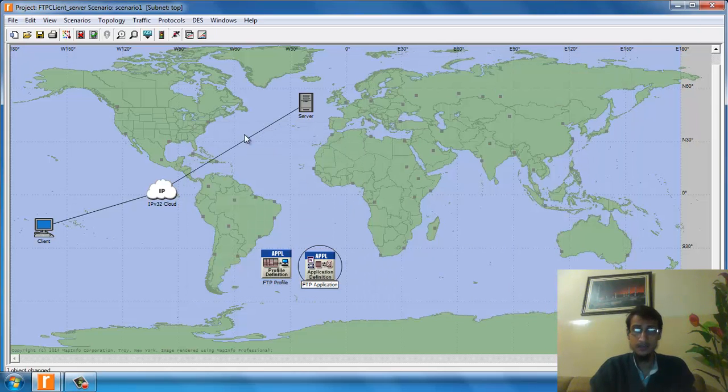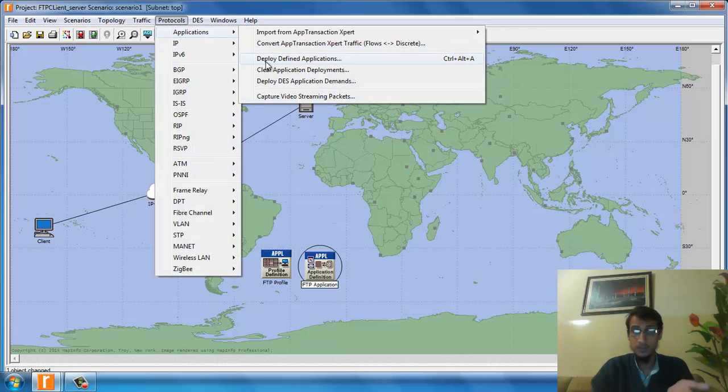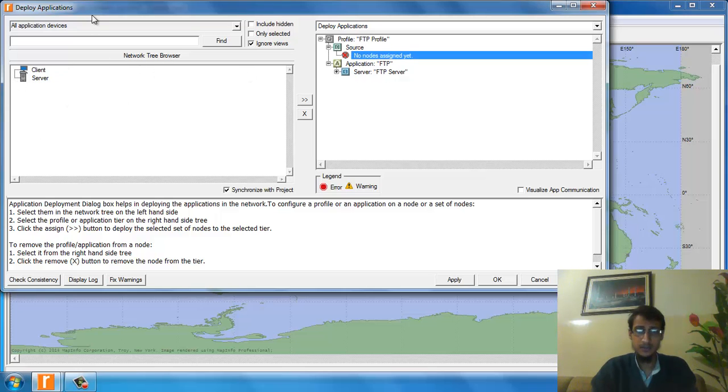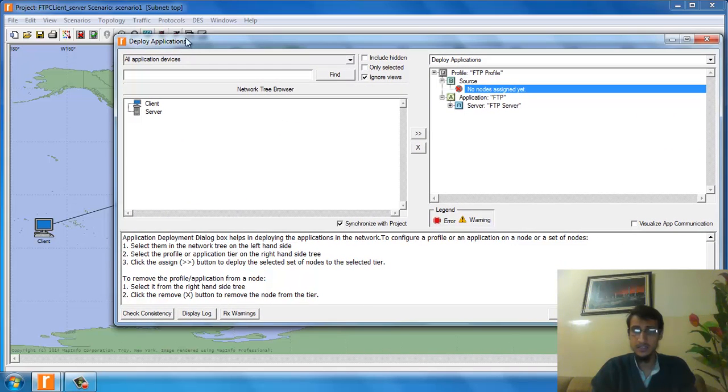Now what's the next thing? I go to the protocols and I have to deploy the applications that I created. So deploy defined applications. Here you will find source. Here you will select deploy the application. These are basically the clients and server. This is the client and this is the server that I created, and here are the applications that I generated.